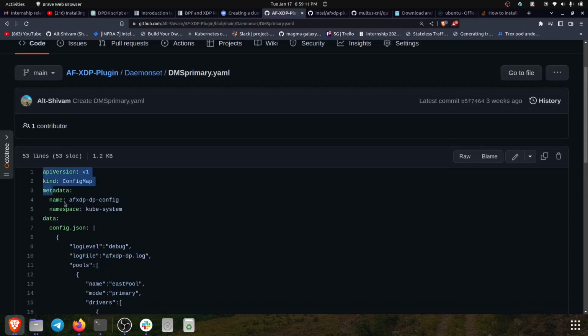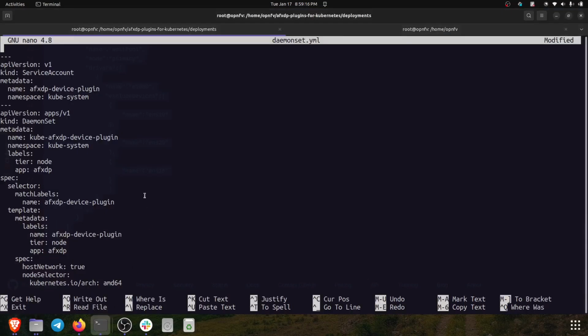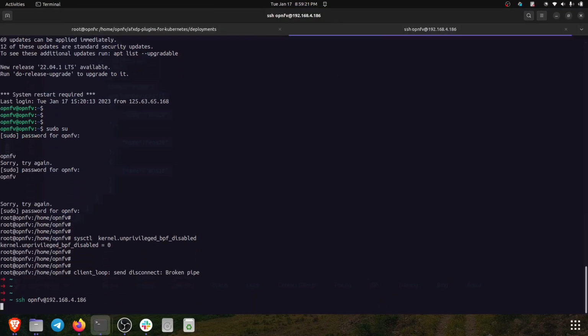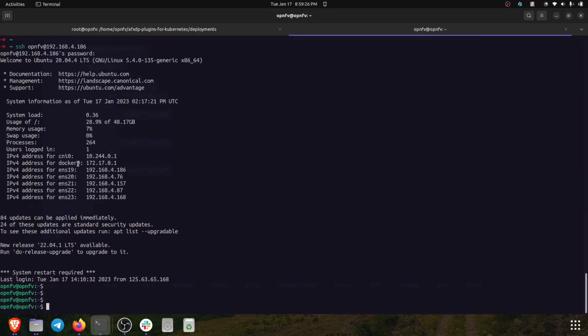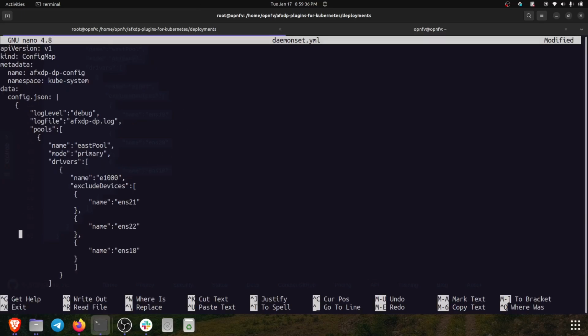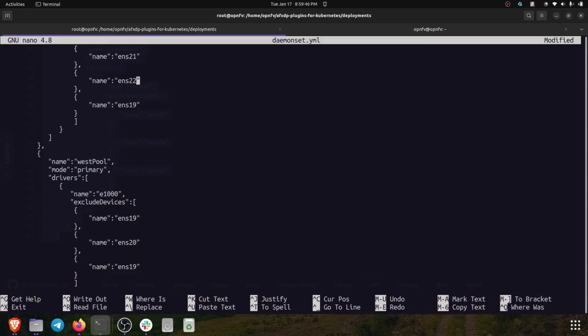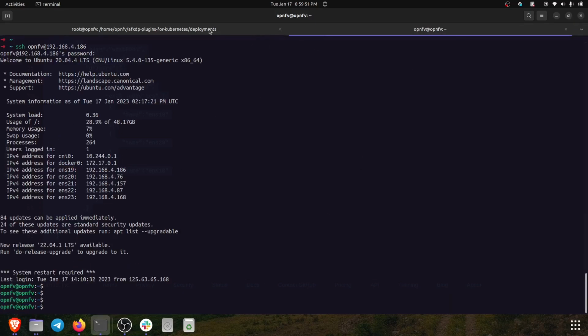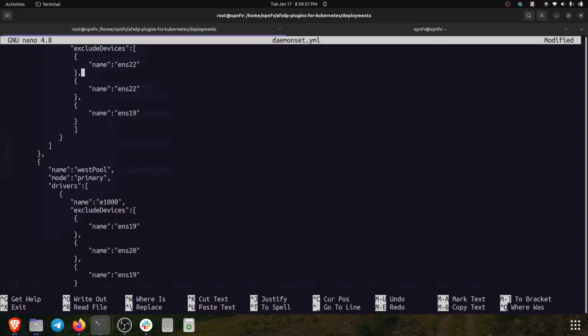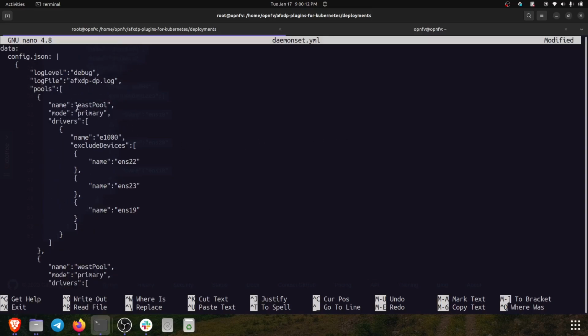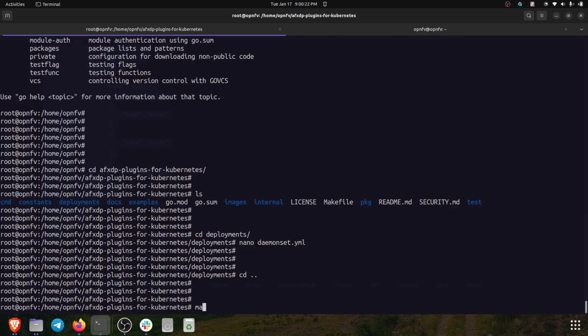So this is the daemon set configuration that I will use. Let's have a look at the IP configuration that we have. So ENS19, we are using this for our Kubernetes cluster. So we will add this interface to the blacklist so it is not used by the AF-XDP plugin. Let's add the entry here, ENS19. So we have two pools here. The first one is east pool and the second one is west pool. Let's save this file, and to deploy the AF-XDP plugin, we will use make deploy.